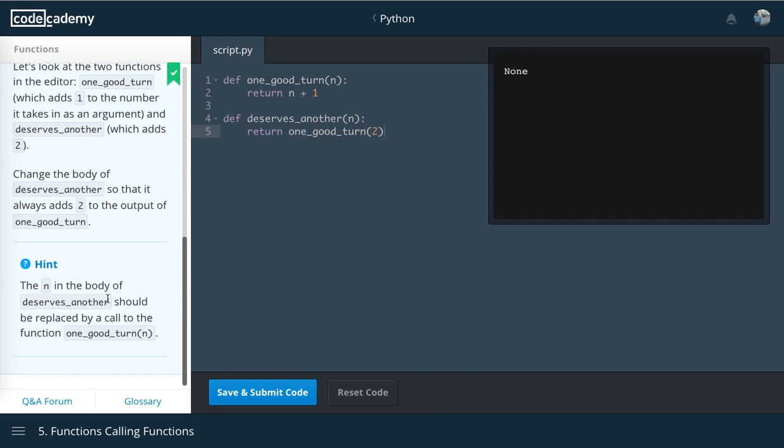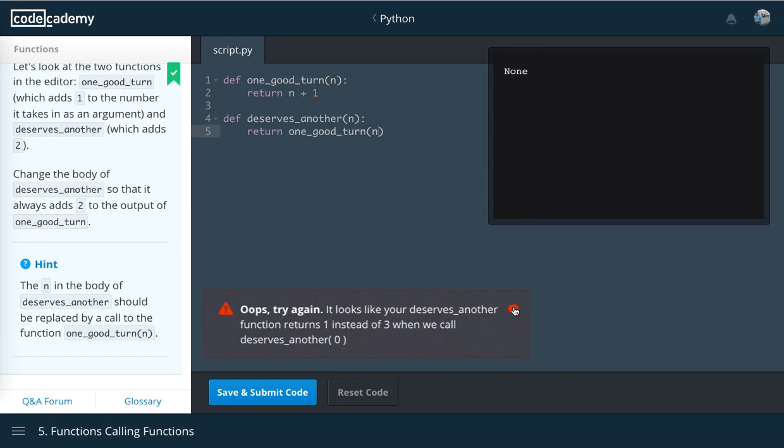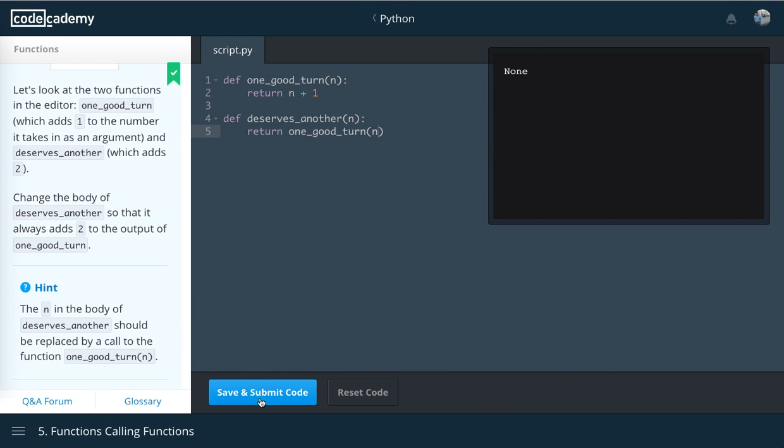Let me make sure that n should be replaced by a call to one good turn of n. Oh, my bad. So it's n, not... return one good turn, n plus 2. There we go. So we just pass n, whatever they pass, and then 2.